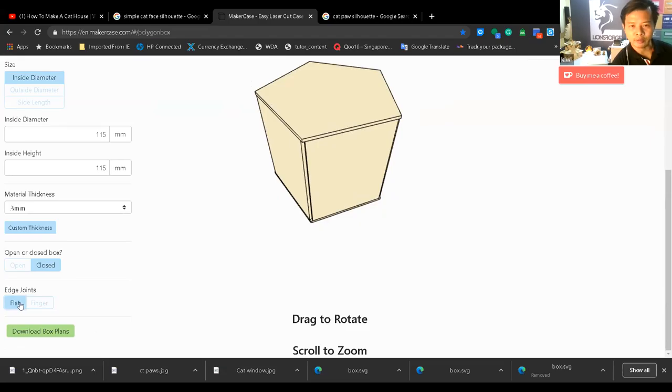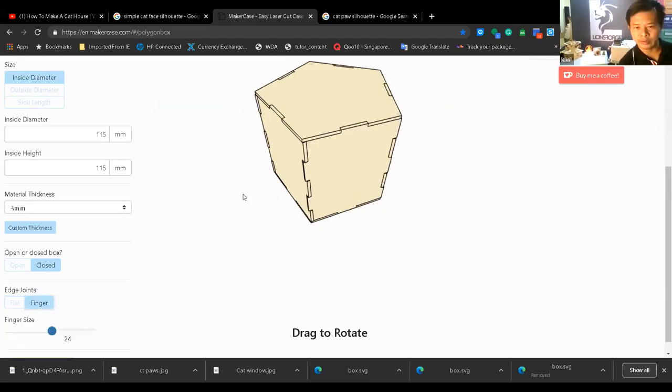So there is an alternative: you can just select the finger joint. You can see that I am going to cycle between a finger joint and a flat joint. For this type of joint, you will need to use glue and nails. If you use a finger joint, you don't need anything. You just snap fit everything together. So this is more convenient.